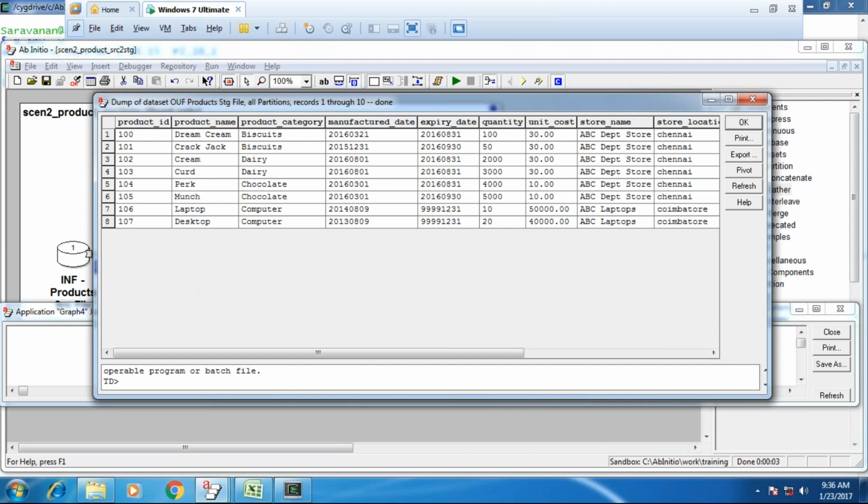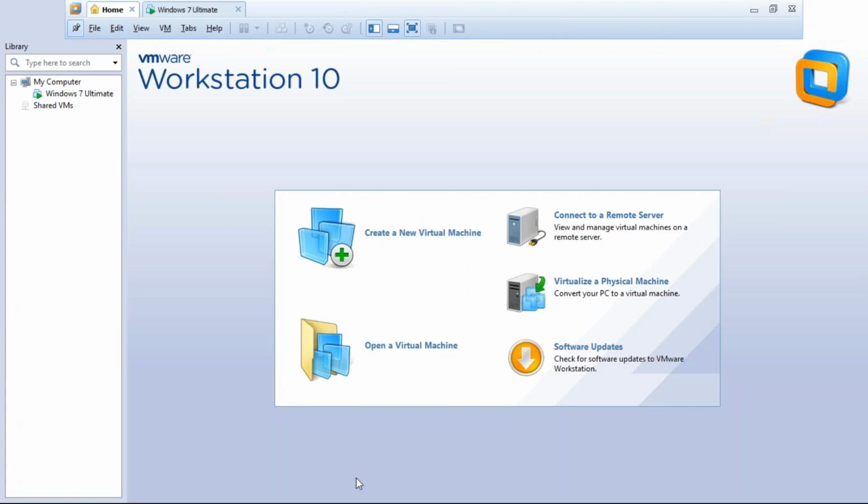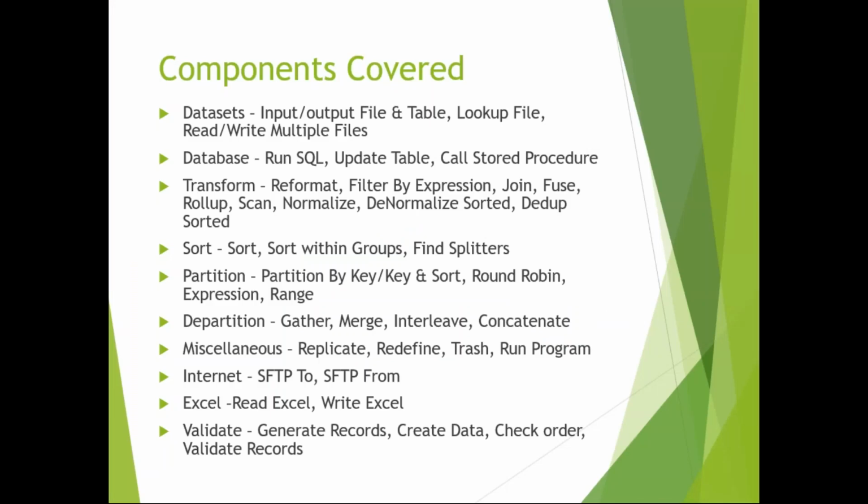Do you have any other specific queries? No, I just need to understand how to create the graph, what components I should use, how to run, how to see the data, how to debug, and partitioning, of course. Yeah, we will discuss everything. If you see this list of components that we cover as part of this training program, most of the components you expect are covered.